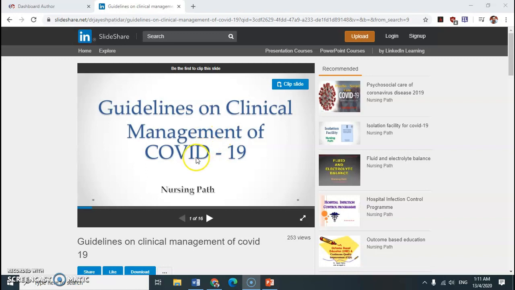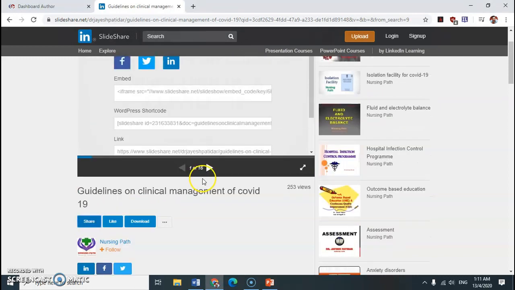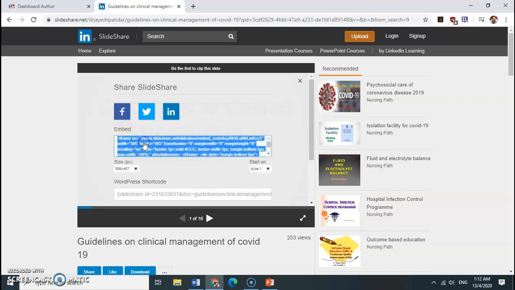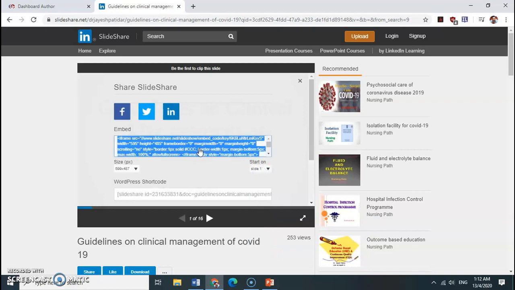Okay, we go down a little bit here, and there is a button share. So we just click share, and we have a few codes here. Embed code. Okay, this is for WordPress. Okay, this is for the link. So what we need is only the embed code. So we just click over here, and then we actually can resize, okay, how it will appear in our Author, and also we can choose from which slide we want to start. So let's say we start from the first slide, we just highlight this and then right click, we just copy.